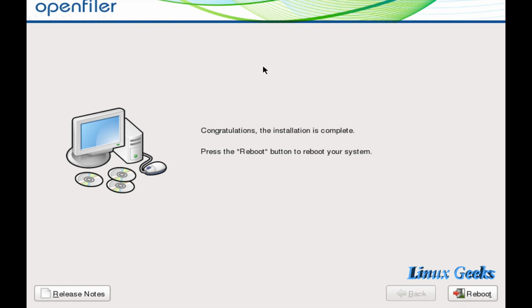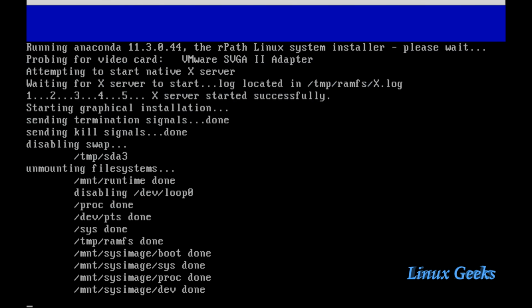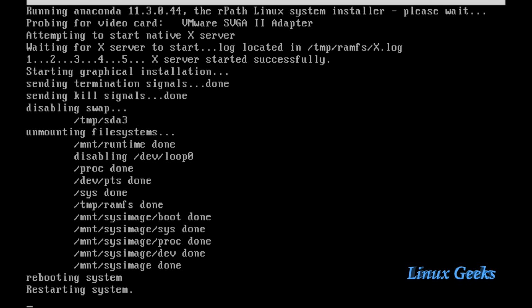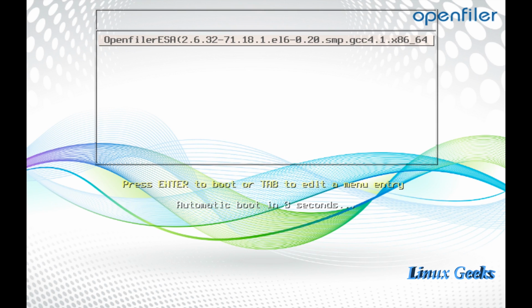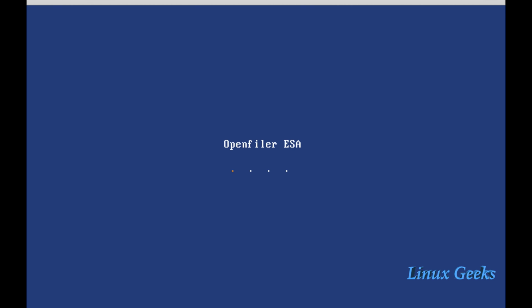Installation has been completed. Congratulations, the installation is completed. Press the reboot button to reboot your system. So I am going to click reboot. The server is rebooting. This is the boot menu. Once the server boots, we get the boot menu. Within 5 seconds it will boot into the available GRUB menu. So it's going into the OpenFiler operating system.